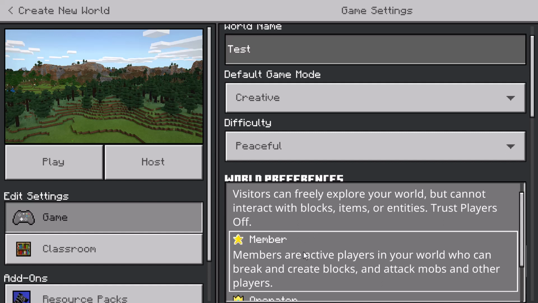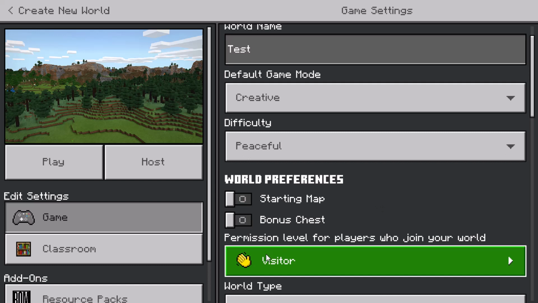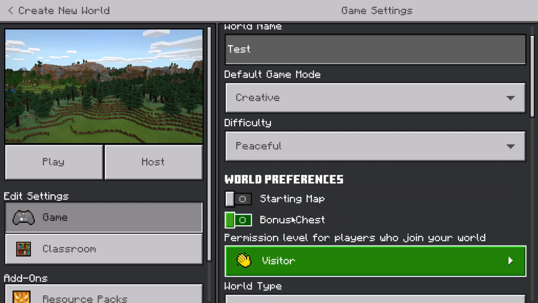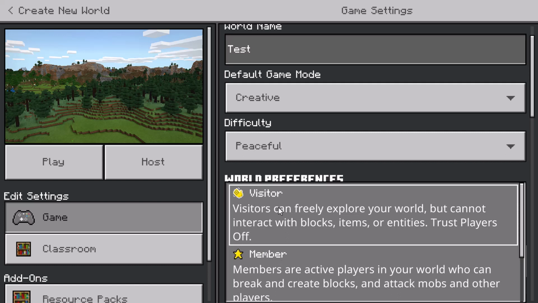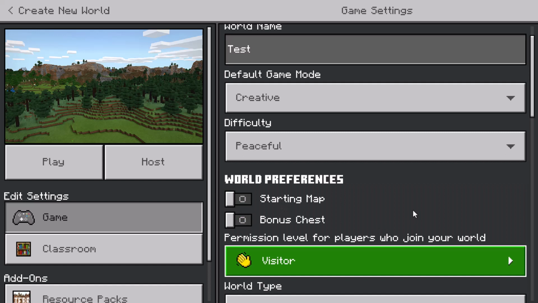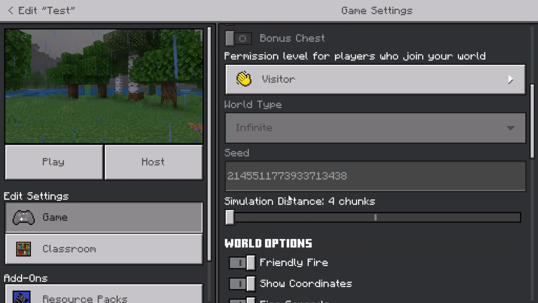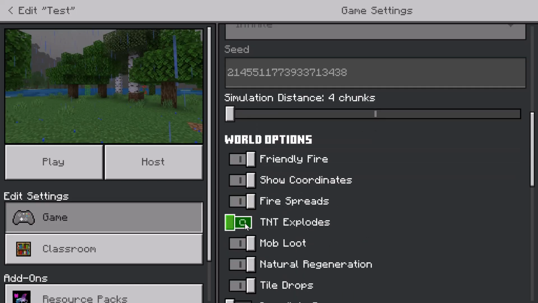So that's the first thing we're going to change. We're actually going to change the permission level for players who join our world to visitor. So visitors can explore the world, but they can't actually interact with anything. So that's our first line of defense, to make sure that those bad actors aren't able to make those permanent changes.